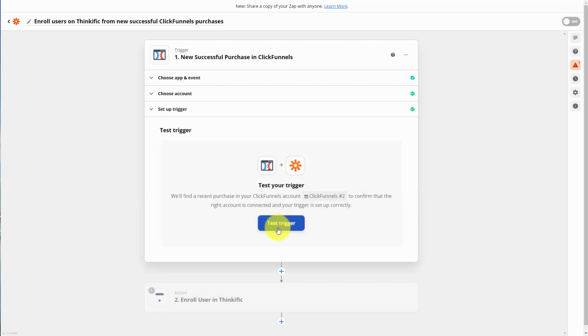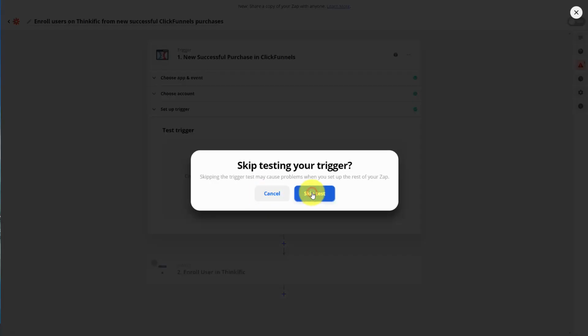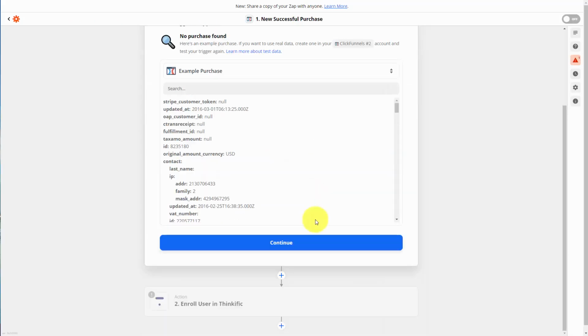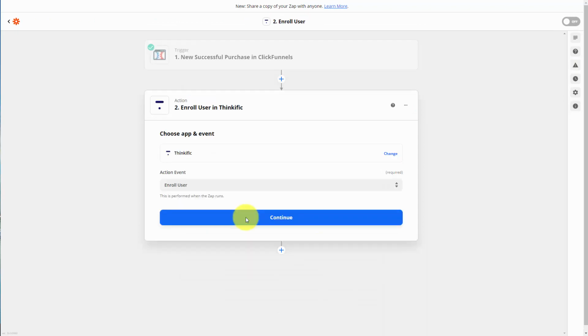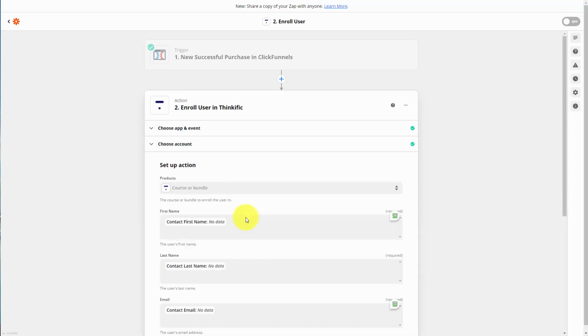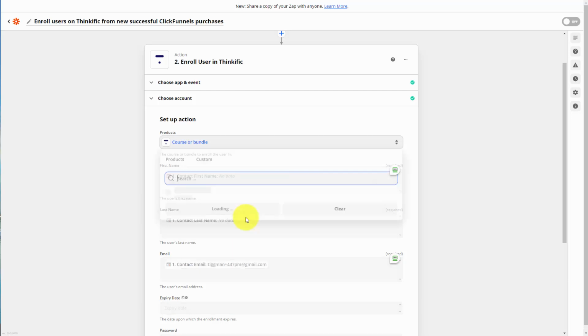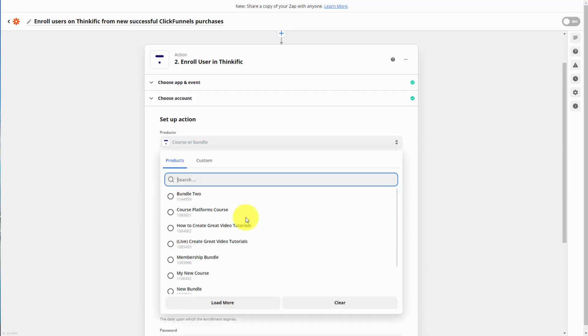We're now going to test the trigger. Typically, in order to test in Zapier, you are going to need to have a purchase. So we're going to skip this part of the test and use the example purchase. What we're now going to do is choose the action. We're going to choose our Thinkific account. We are going to look for a specific product. In this case, we're going to choose the product we created.